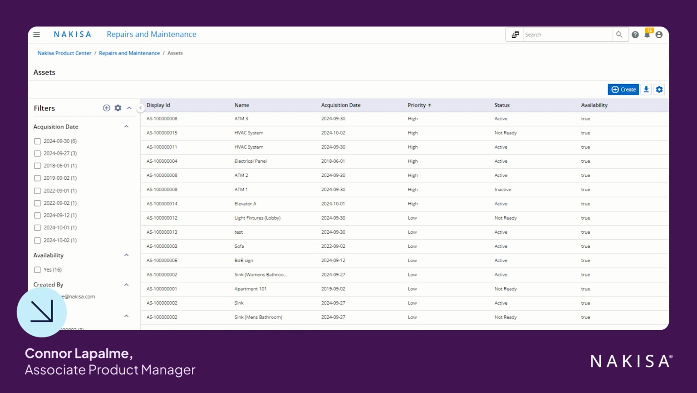Today we're going to walk through a day in the life of a facility manager using Nakisa's repairs and maintenance product. We'll show how the product helps manage assets, handle both reactive and preventative maintenance, organize maintenance schedules, and keep track of a parts inventory, all in one integrated system. Nakisa's repairs and maintenance will be a very useful tool for facility managers across several industries, including residential, commercial, and manufacturing.